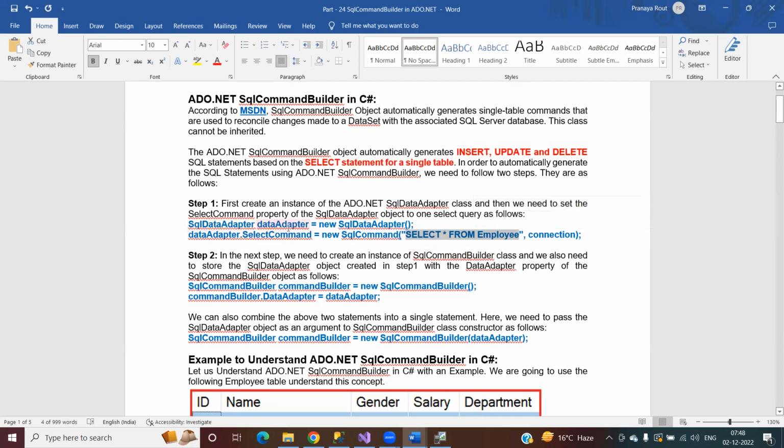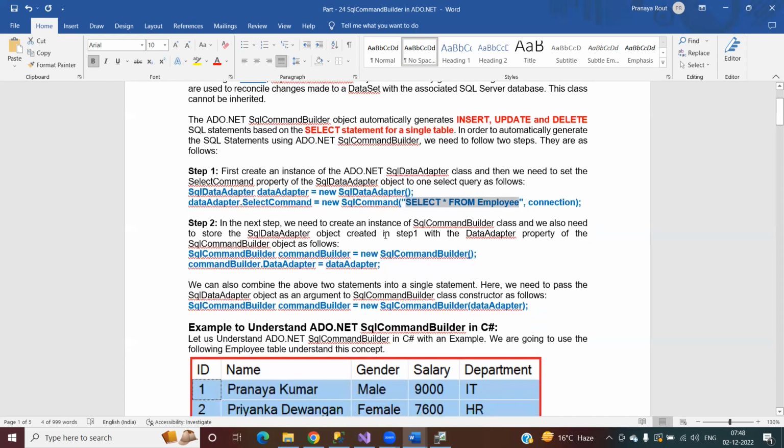Once you create the data adapter object and set the select command, which is pointing to the command object having the command text that fetches data from a single database table, then in the second step I need to create an instance of the SQL command builder. In this SQL command builder, there is a property called data adapter, and with this data adapter property, I need to store this instance.